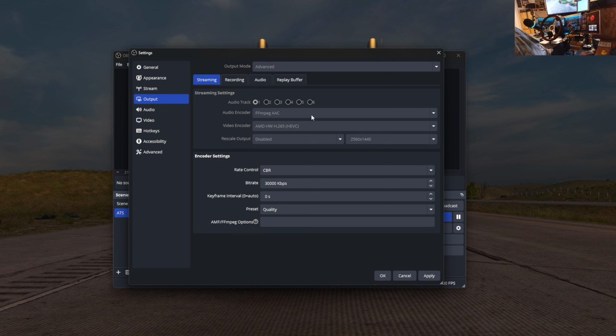Anyway, we have video encoder. I have AMD cards, so I'm using this AMD H265, which is their latest and greatest, as of when I set this up. Who knows what's available now. Rescale output is disabled because my output is 2560 by 1440, which is my monitor size. So that's essentially 2K.